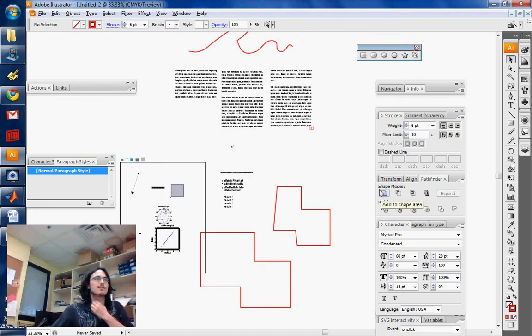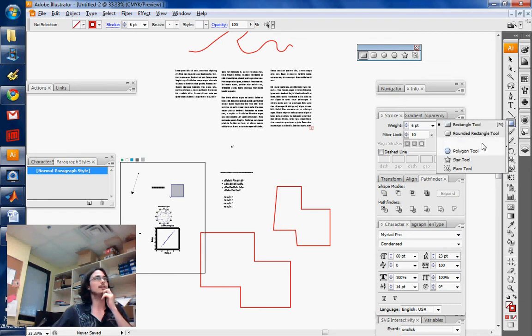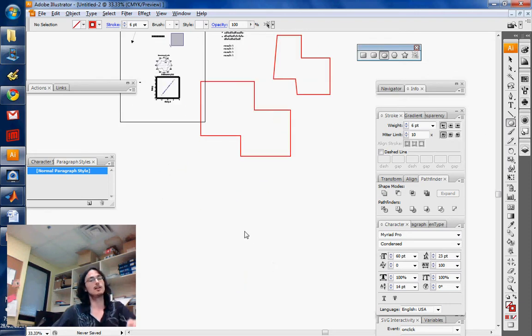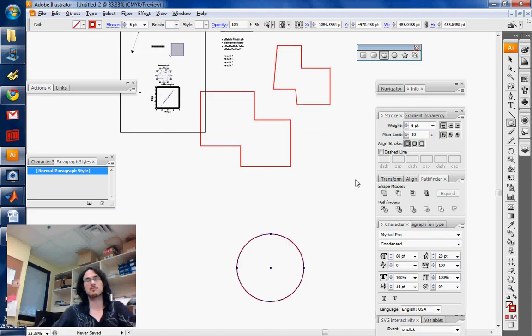There are several modes. You can add, you can subtract, you can intersect different things, or exclude overlapping areas. And as you can see, you can divide things. Sometimes you want the intersection of two different shapes, and you can do that with different Pathfinders. Let me give you another example of how this is useful. Let's say you want to have a piece of pie.